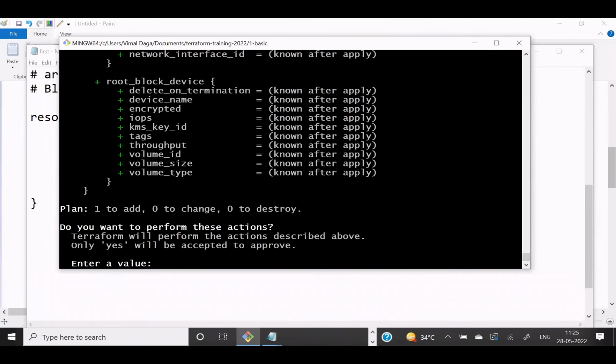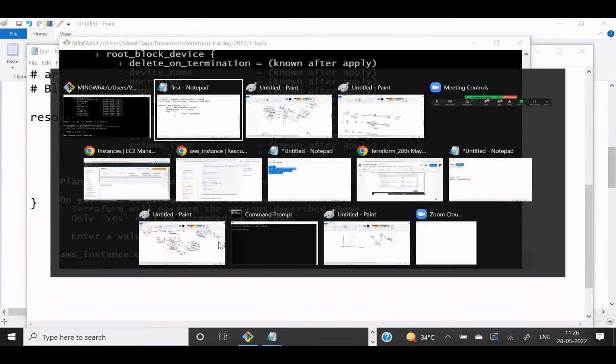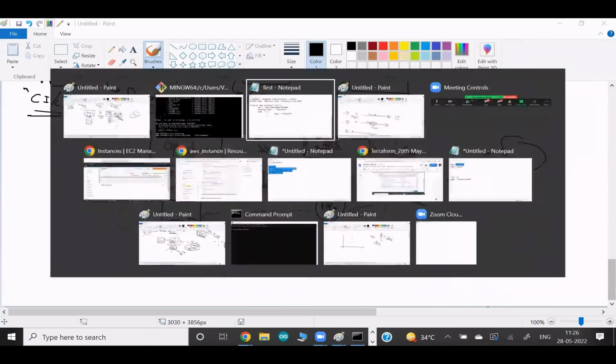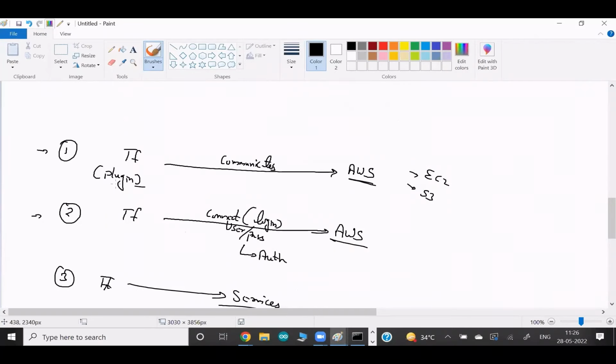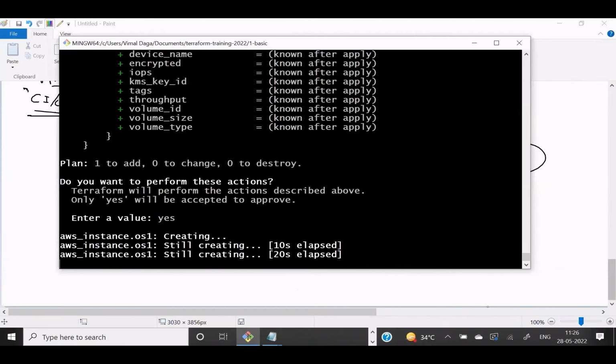So your plan would be applied, and you just say ideal. Now they know Terraform knows how to communicate to the cloud. With the plugin, they know how to log in because we give the secret keys, and they know how to deal with the services. And they are launching the instances.